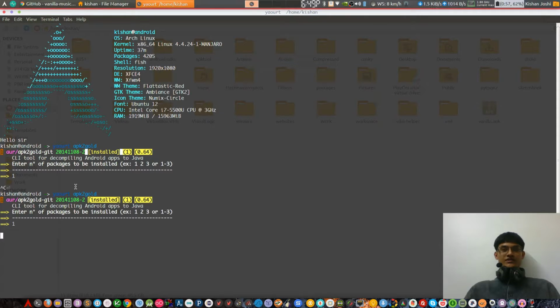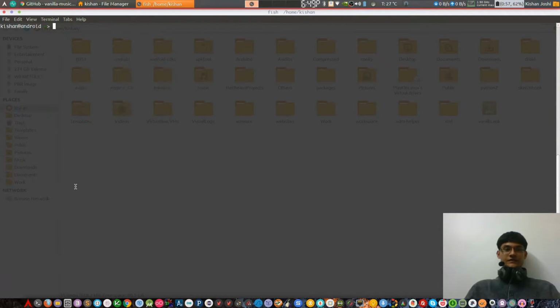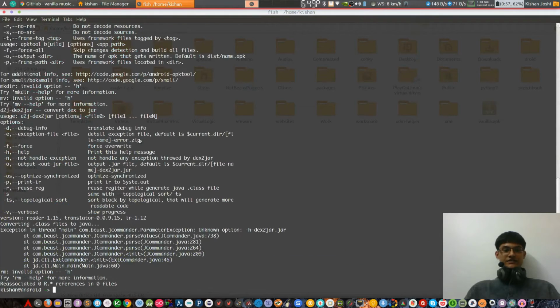I am skipping this because I already downloaded it. What you have to do is type clear, then apktool -h. As you can see, there are many options here, but what we need is apk-to-gold followed by the name of your APK. So our Vanilla Music Player, which is open source so that's not illegal, and press enter.